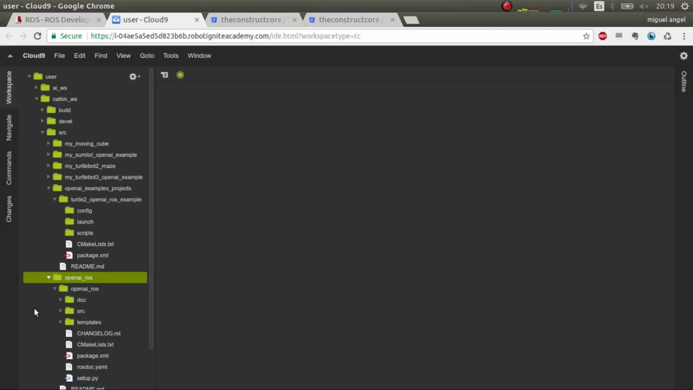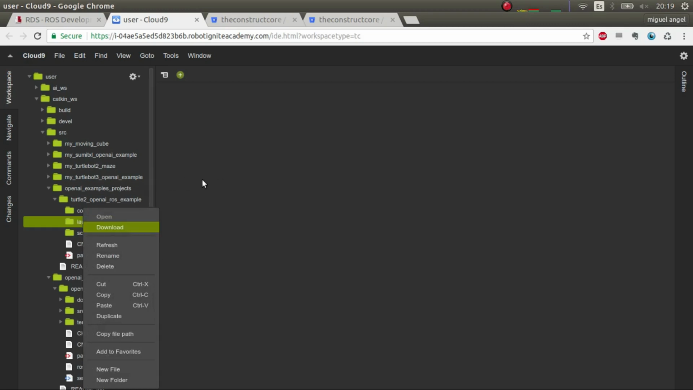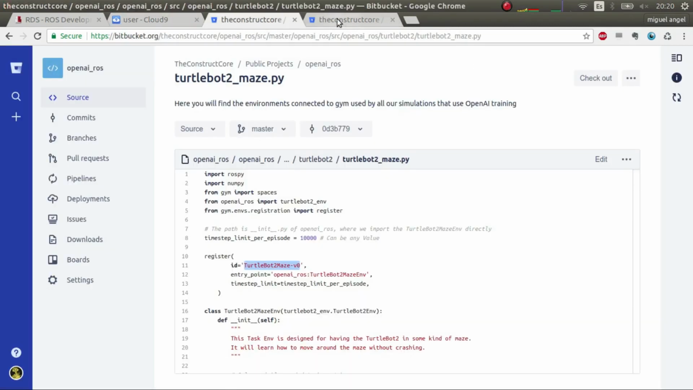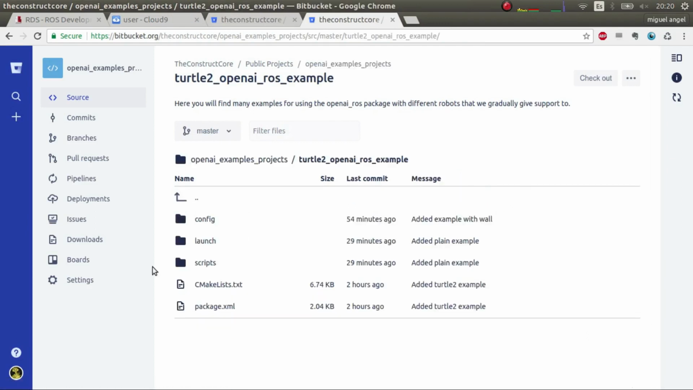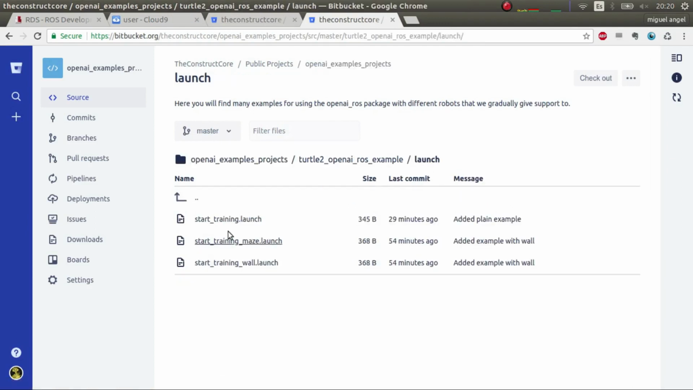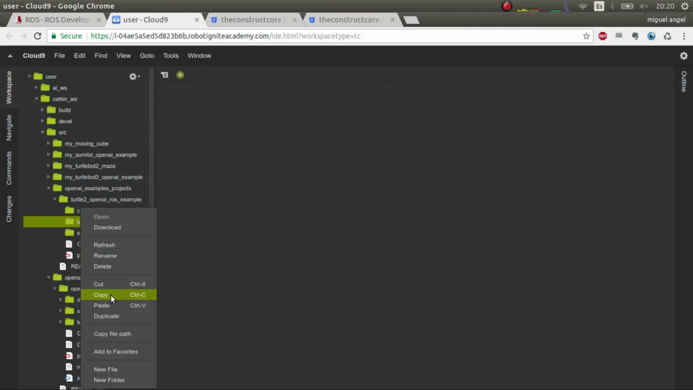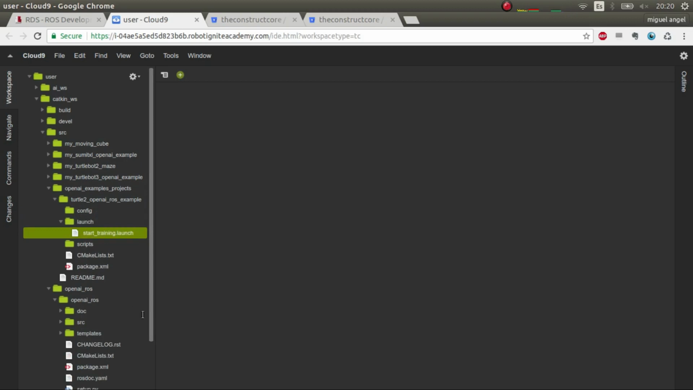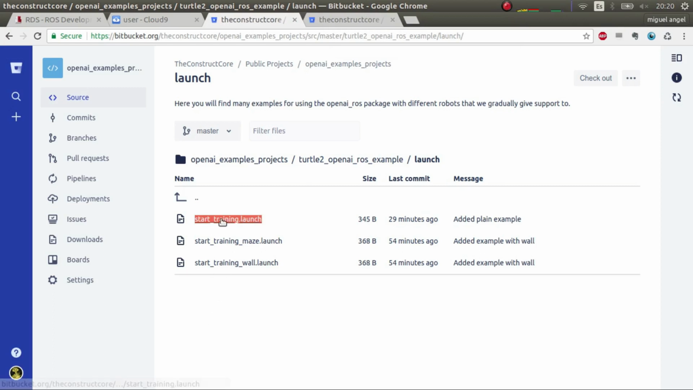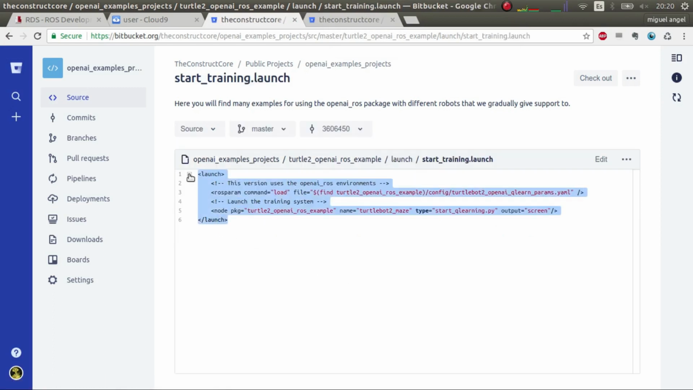So what are we going to do? Well, I'm going to copy paste basically the code so we go faster. I'm going to upload it, and in the example I'm going to create this start training launch here, new file, and let me put this here. We're going to see what's inside, which is quite simple.